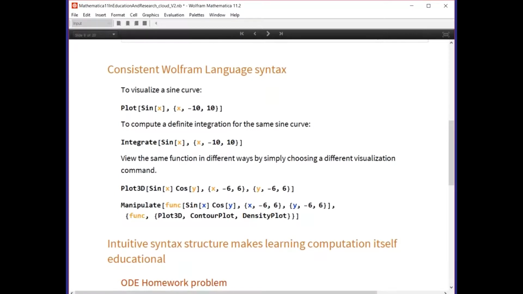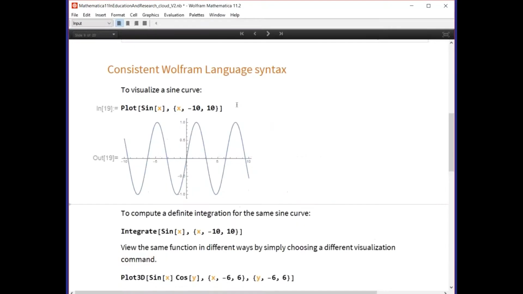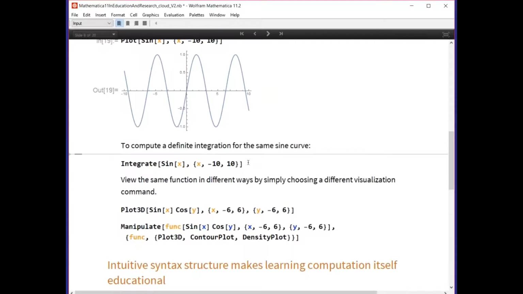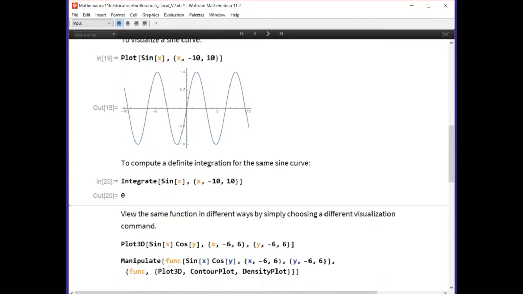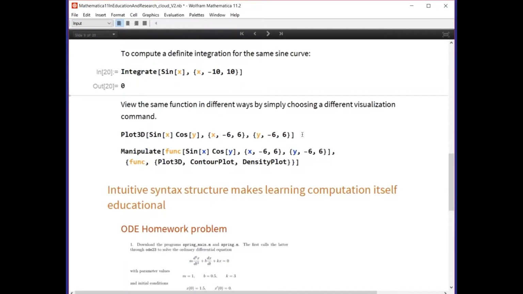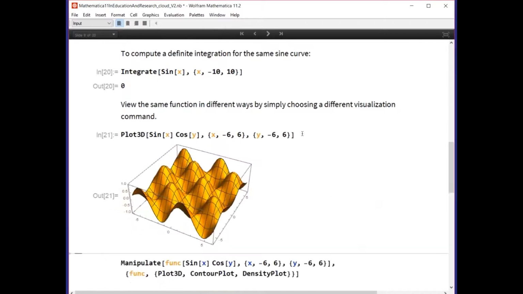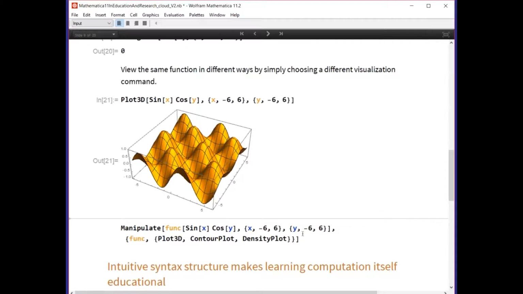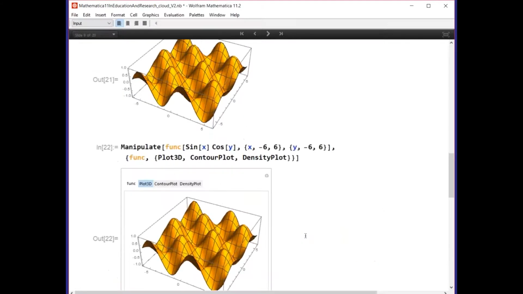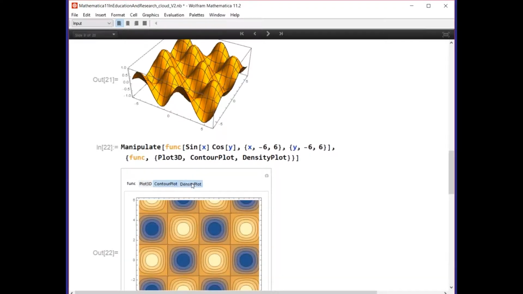One of the things that is very important with the Wolfram language is the consistency of its syntax. It doesn't matter whether you're plotting a curve or doing the integral of that very same equation. The syntax is pretty much exactly the same. I literally copied and pasted this and changed the word plot to integrate. You can then, again, change this into a 3-dimensional thing. Again, then by changing very little, you can then turn that into a manipulate, where you can choose 2D plot or density.